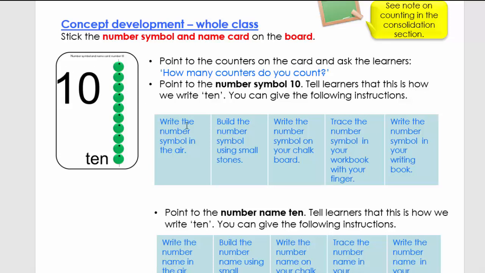And we're going to ask the learners to write the symbol in the air, like we did in the previous lessons. We're going to ask them, or I want you to build the number symbol using small stones or anything that you have available. Then you're going to write the number on a piece of paper, or if you've got a small chalkboard, you're going to write it on there, much bigger than you're going to write it in your book.